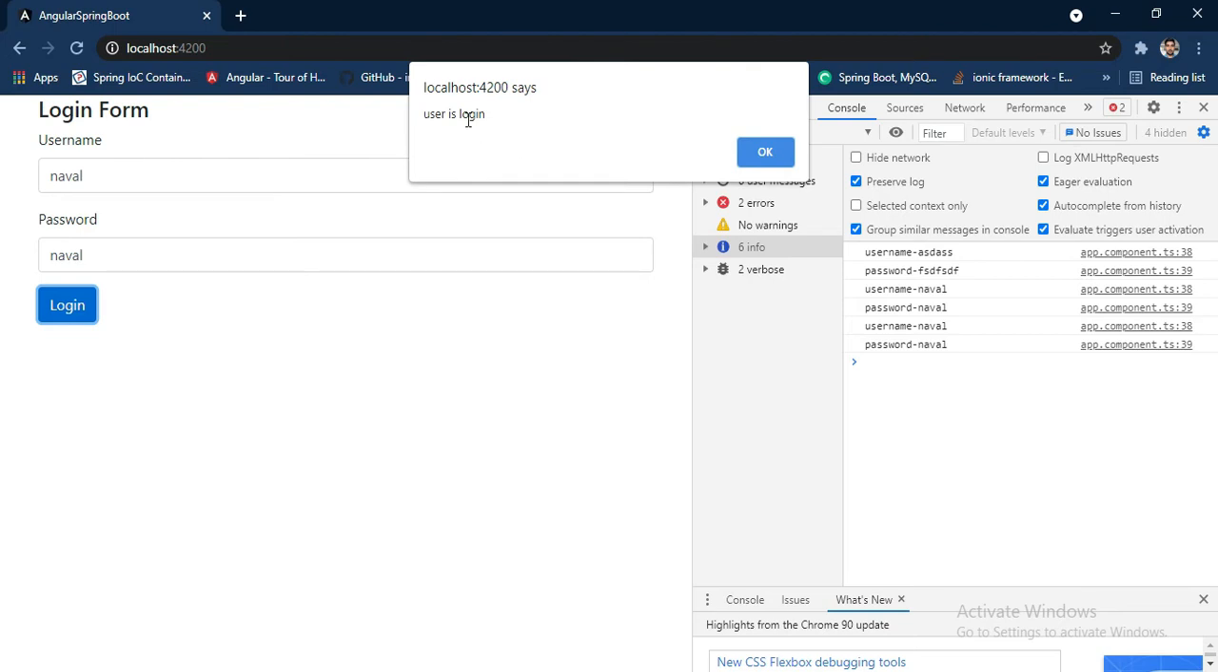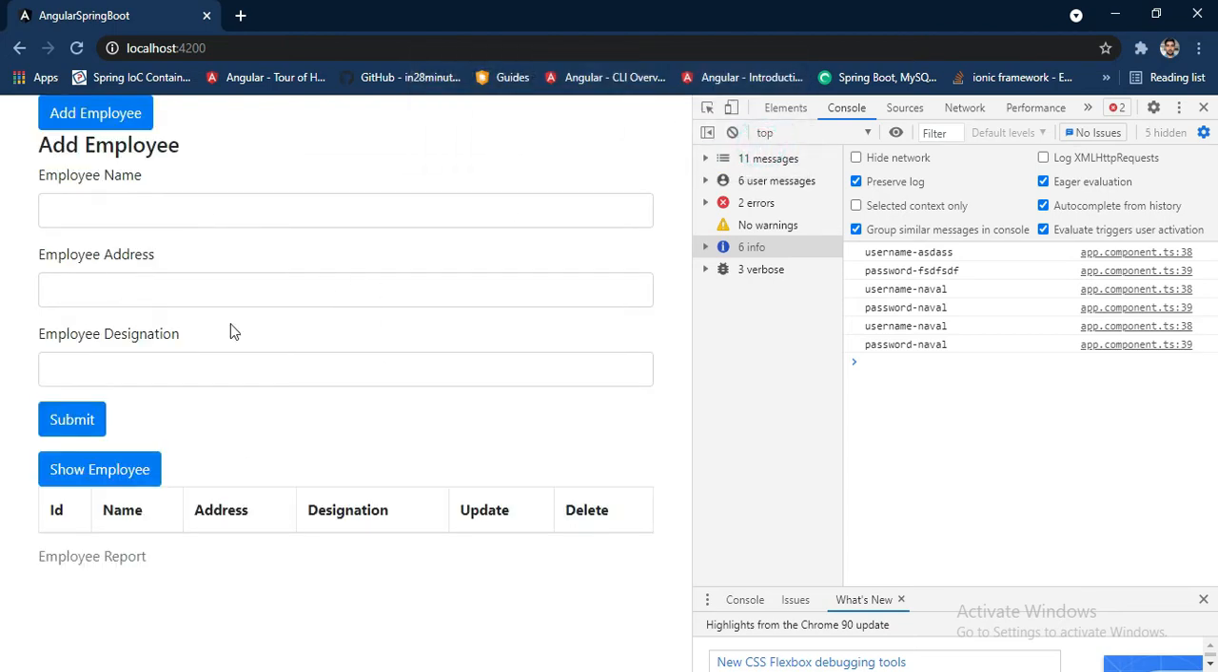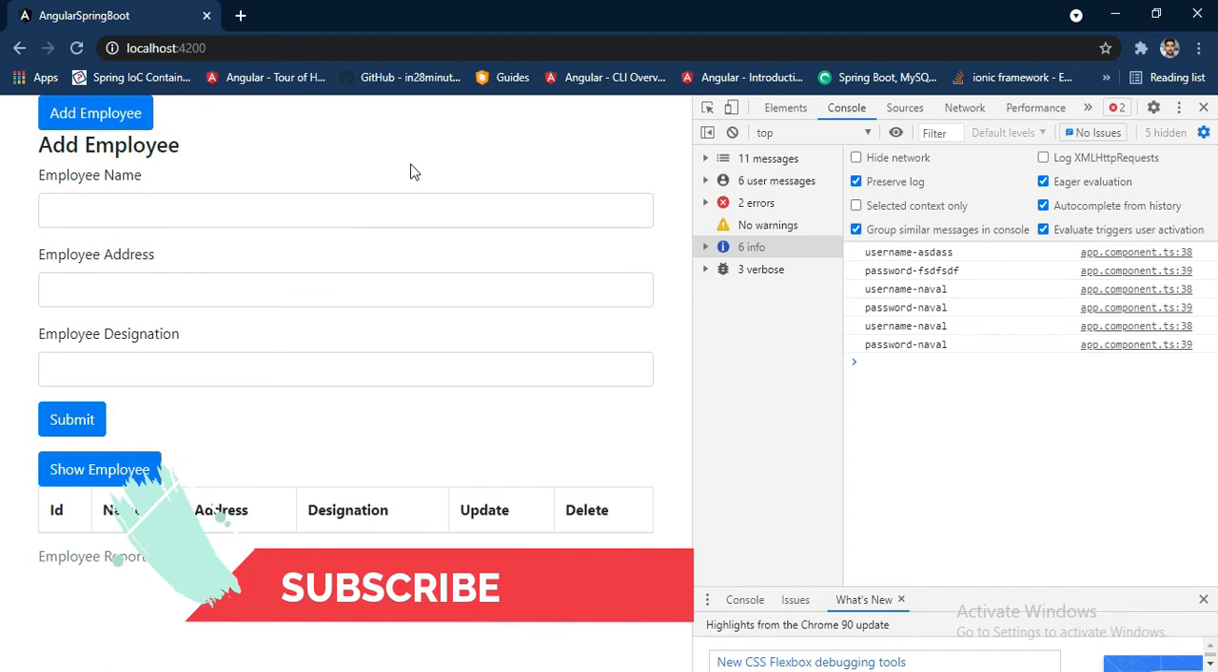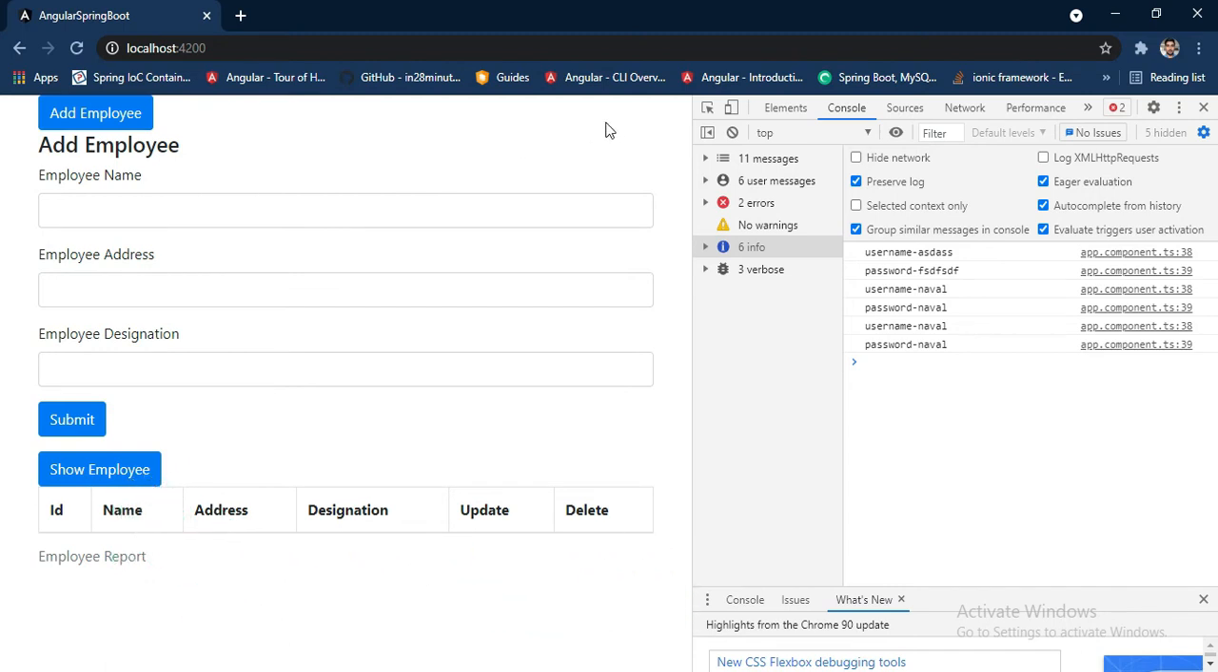You can see here we got user is login and our employee CRUD operation is also open. Now I have to add here one logout button. Okay, I'll simply add here one logout button.